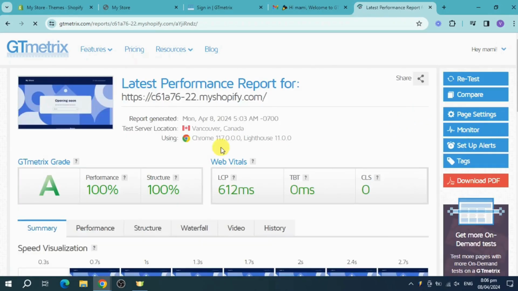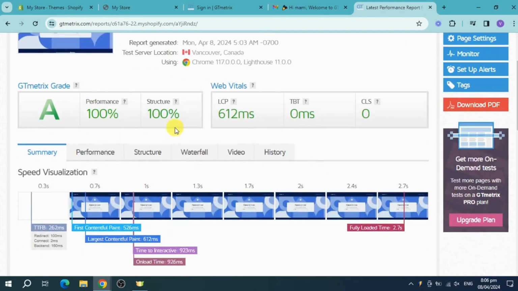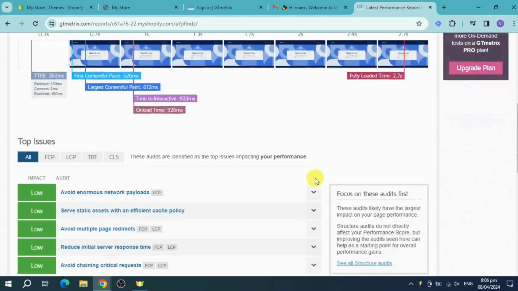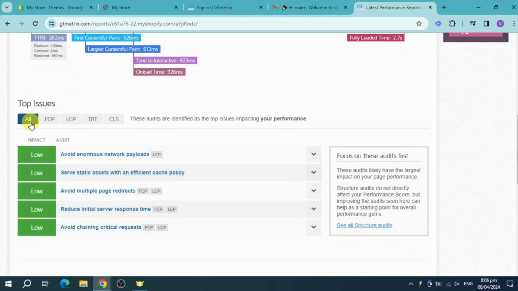Once you have done that, you should be able to see the performance grade, the LCP, TBT, and also the speed visualizations. You can also see here the top issues. As you can see, the impact is quite low, which is not really good since you want to become a high impact website. So that's the whole process.